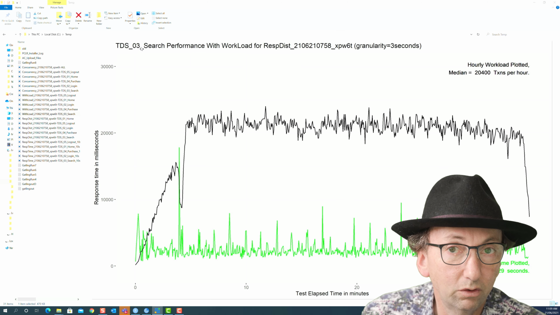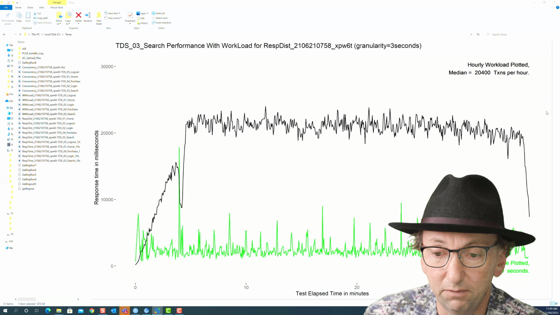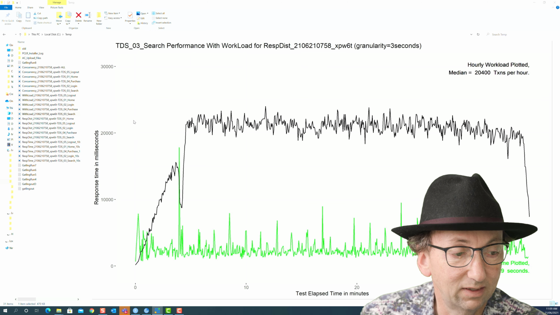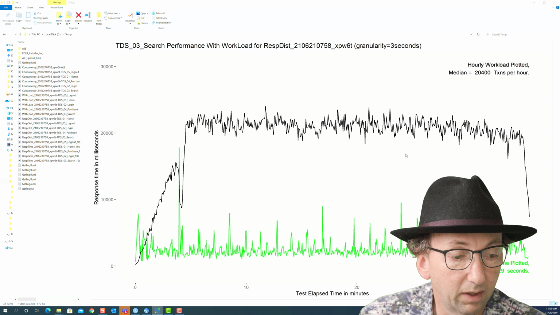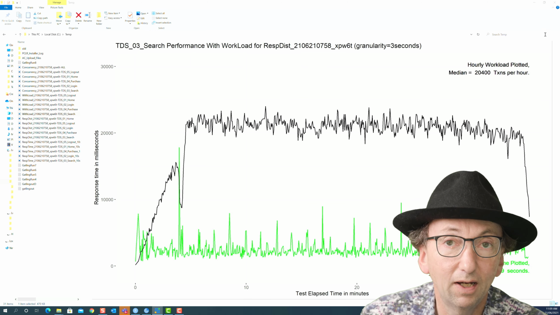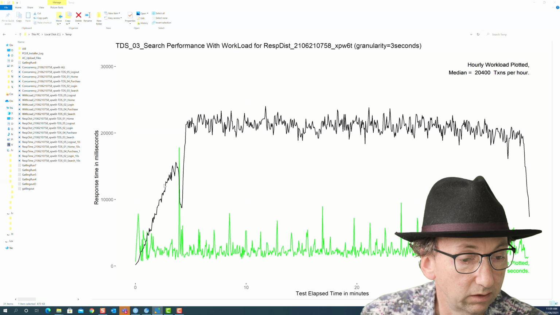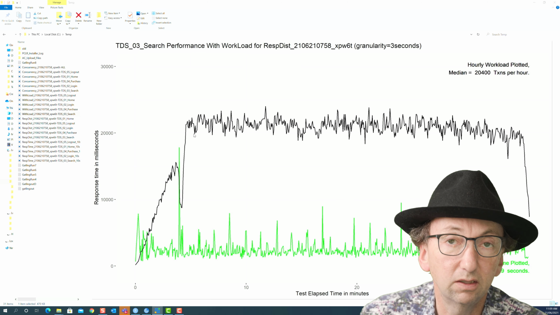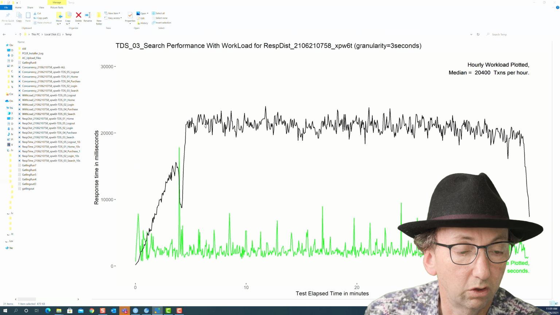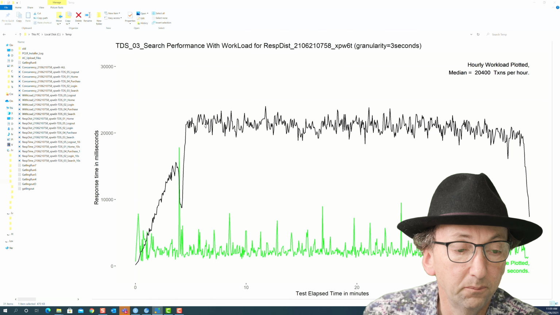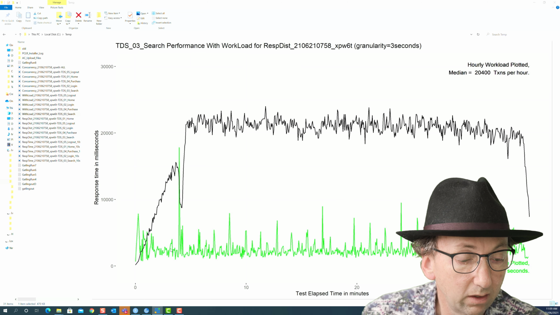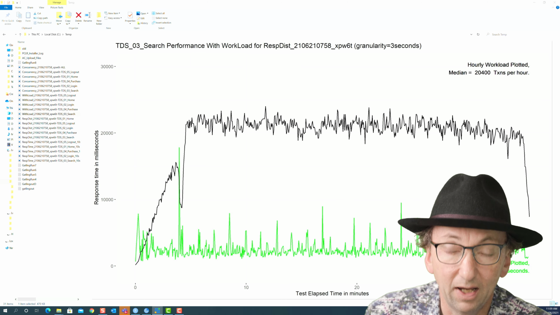Now, I'm not very good at RStudio yet, so I haven't figured out how to do a lot of things I'd like to be able to do, like having axes on both sides, for example. But in this graph, I've got a black line and a green line for a single transaction. The black line is showing us the workload in terms of transactions per hour, and the green line is showing us response time as the test progressed.